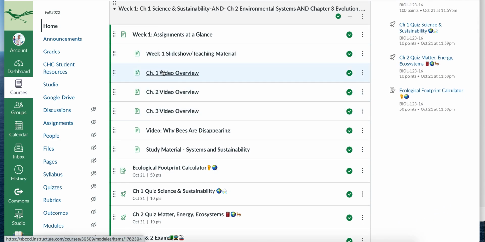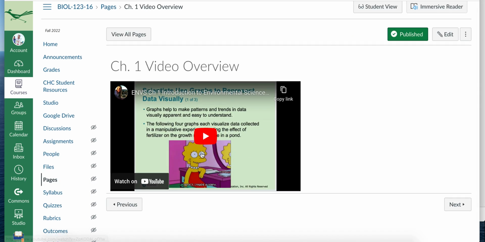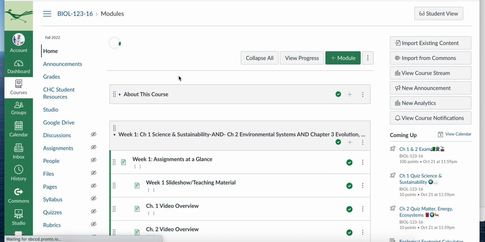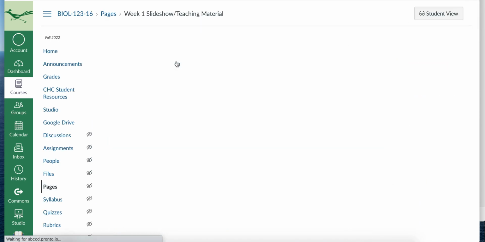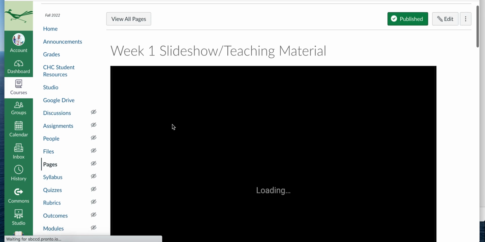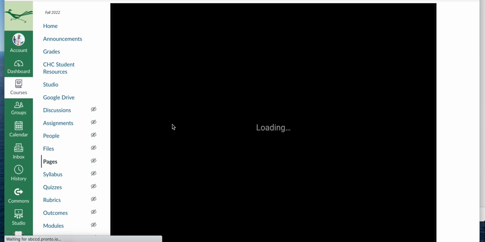The first few things that follow: I do have a video overview, which is a lecture by me, not by somebody else, going over my slides for the week. And I also have my slides for the week right here under the slideshow. So if you're someone that prefers to read the slides on your own, then you can bring up the slides here and click through them.